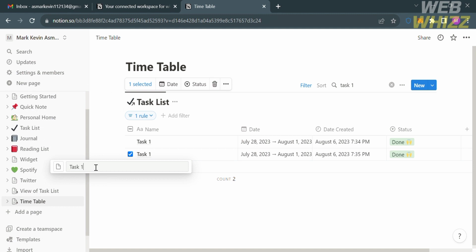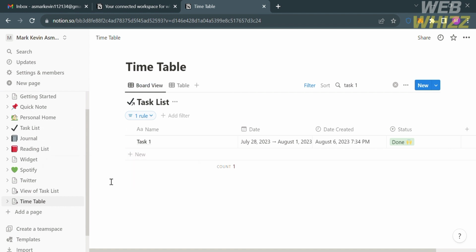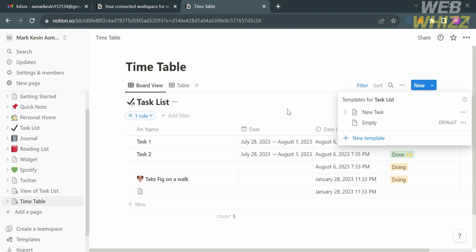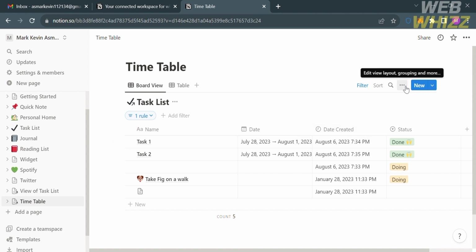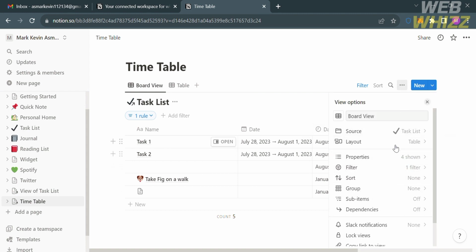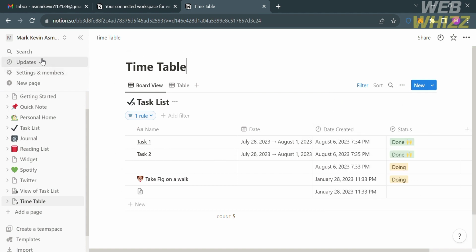And aside from that, you could also rename the specific task by clicking on it and clicking rename. And from here, I'm going to enter task number 2. And after that, as you can see on the task list, we now have different kinds of task names with the same data it contained. So that is just how to make a timetable in Notion.